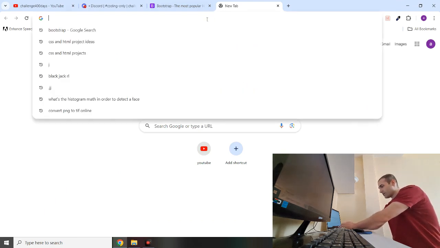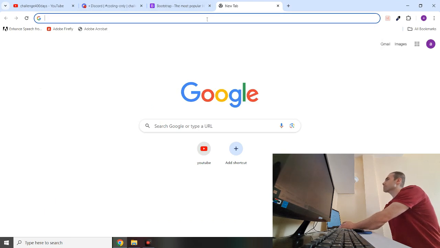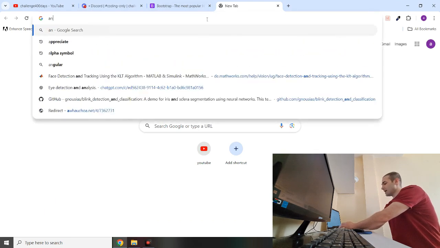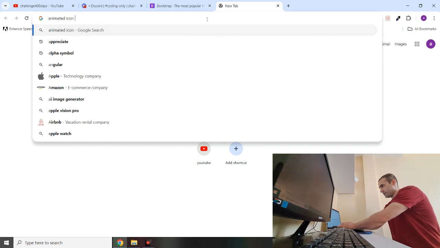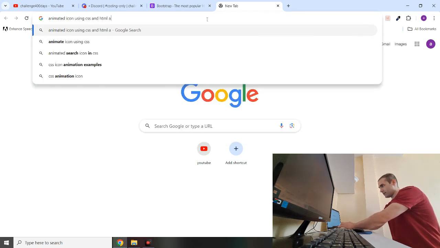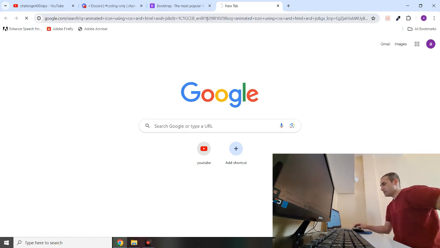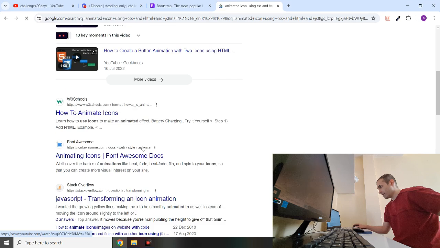What can I search? Animated icon using CSS and HTML and JS. Let's see what we can find about how to create it, how to animate icons.